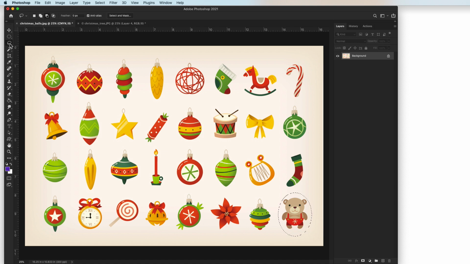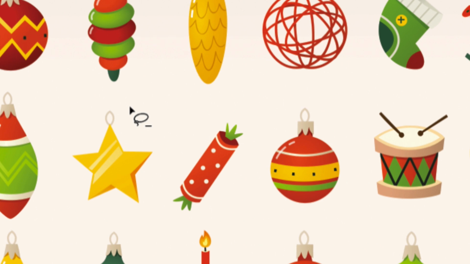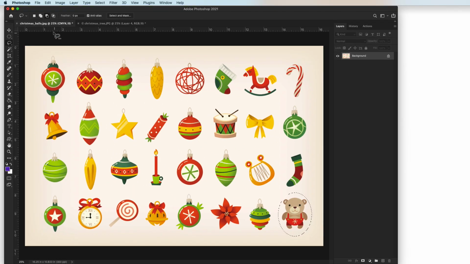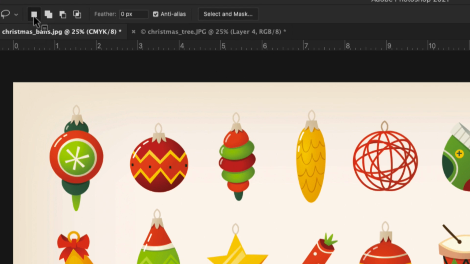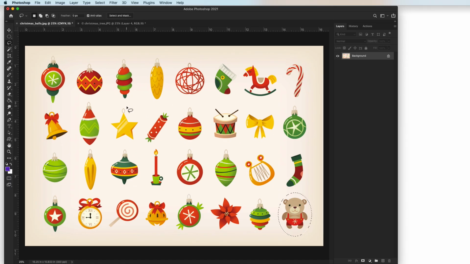And yes, I can go ahead and use the lasso tool on objects like this. So if you notice right here with this star, one thing you gotta remember is you gotta watch which mode your selection tool is in. Right now I'm in the subtraction mode. See the minus sign on the bottom right? If you click up here, you have to get into the new selection. There should be nothing on the bottom right, no plus sign, no minus sign, just as is.